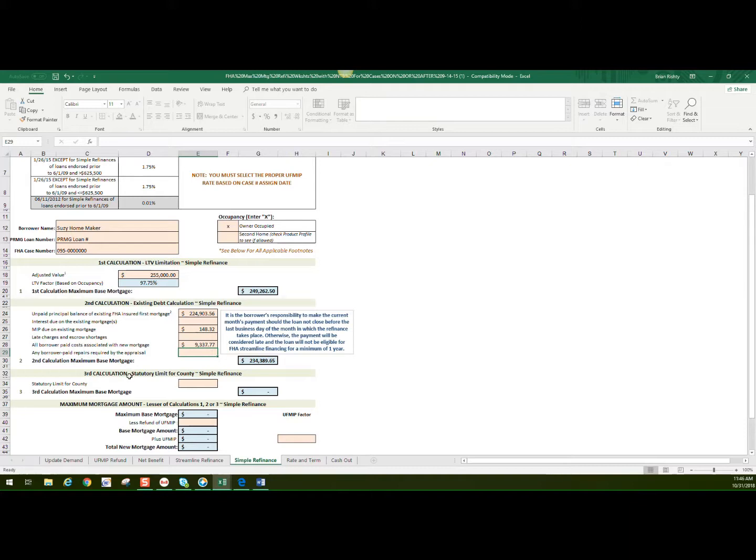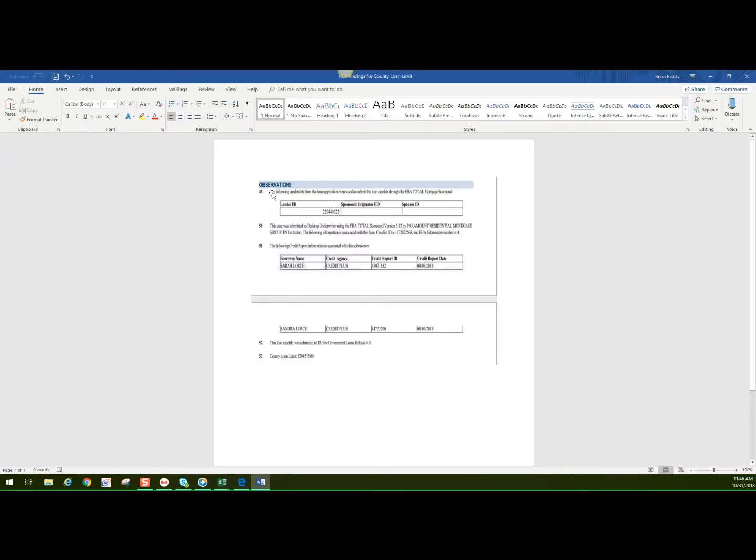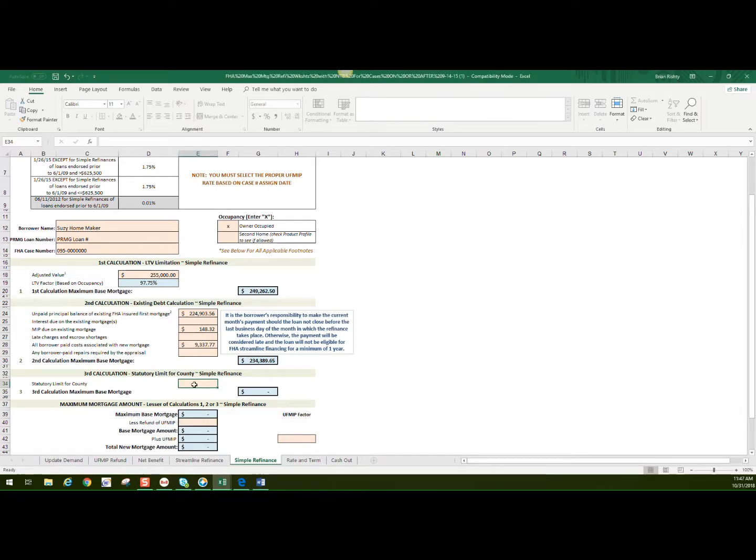The third calculation is from the AUS findings. You want to make sure that you input the maximum statutory loan limit for the county. You get that from the AUS findings in the observations section. In our scenario, the maximum statutory loan limit for the county is $294,515. So we're going to input that amount here.